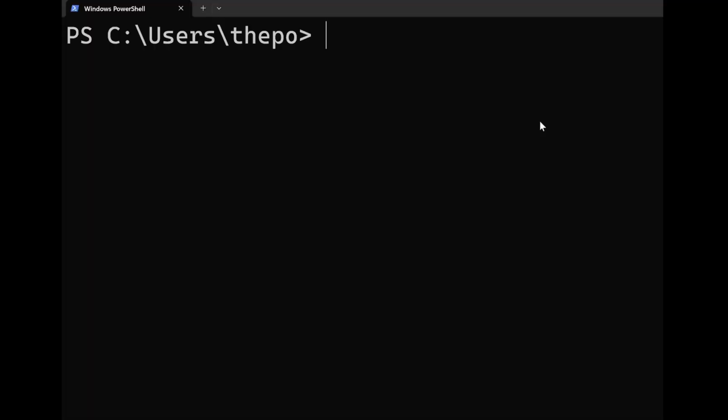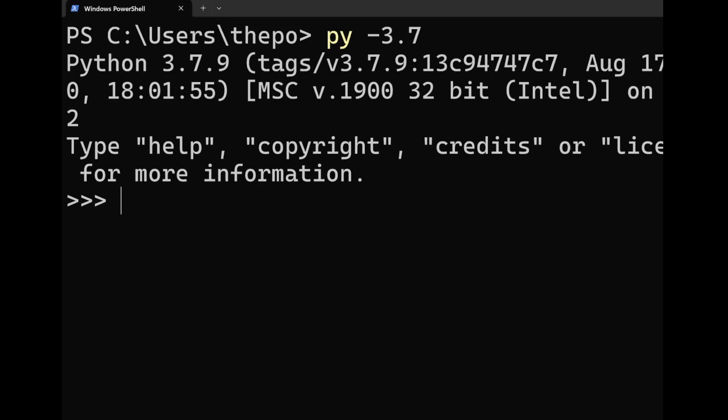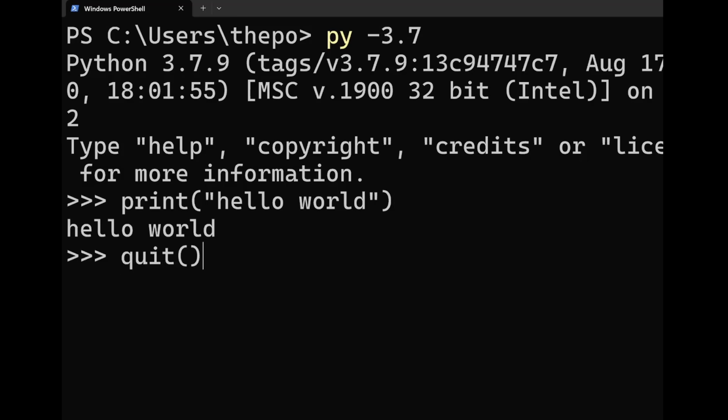Okay, so we have multiple versions of Python installed on our computer, but how do we use different versions of Python from the command line interface? Well, you type py dash and then the version you want. So 3.7. So now we're using version 3.7. And what this does, if you type it like that, is typing py opens up a sandbox. So here we have hello world. Awesome. Quit to exit out of that.